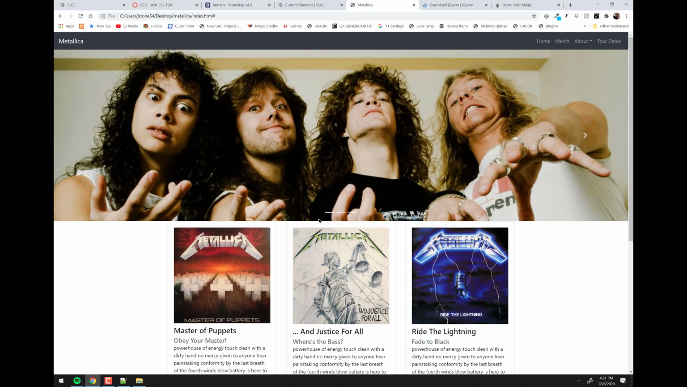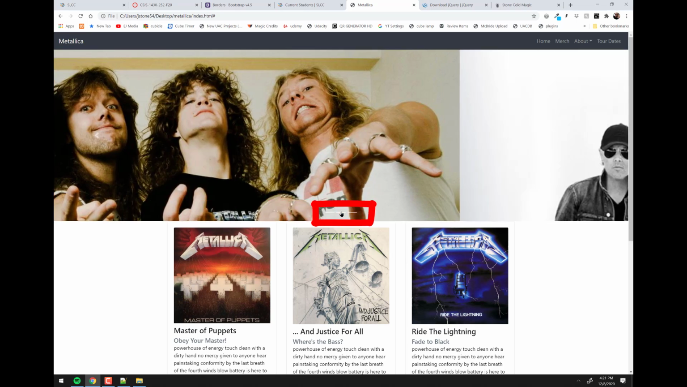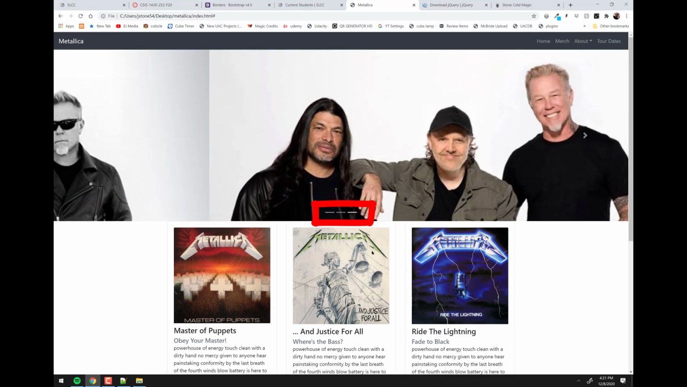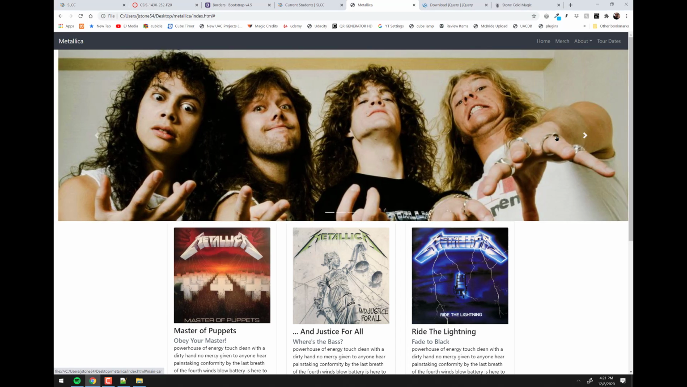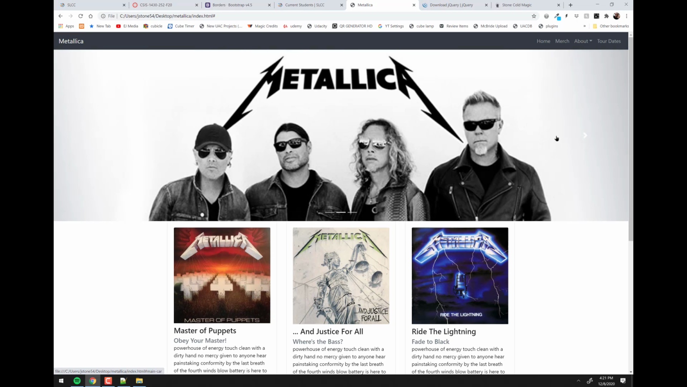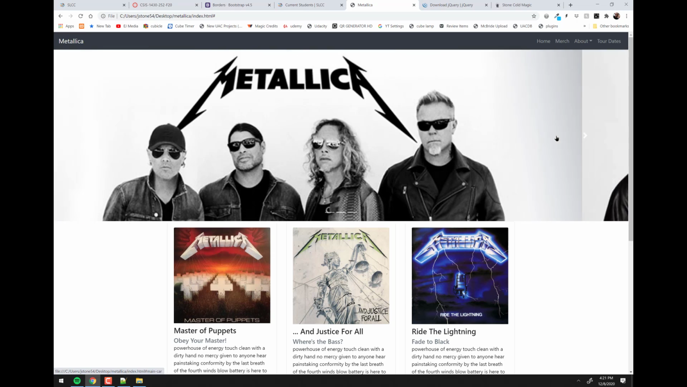There we go. So now they're right down here, these little white bars down here. If you click on them, it'll actually take you to the appropriate image. But if you just click on the little arrow up here, it changes. You can see it's highlighting a different one down below. It's hard to see, but it's there.